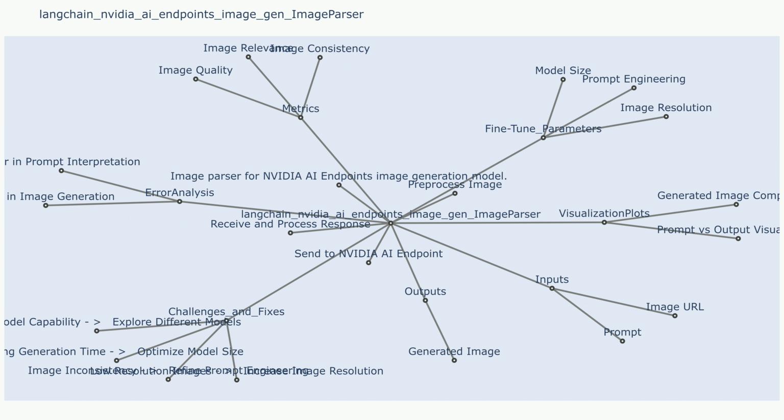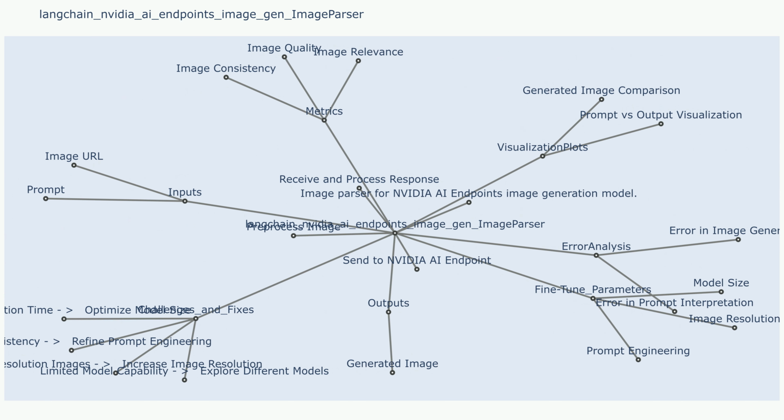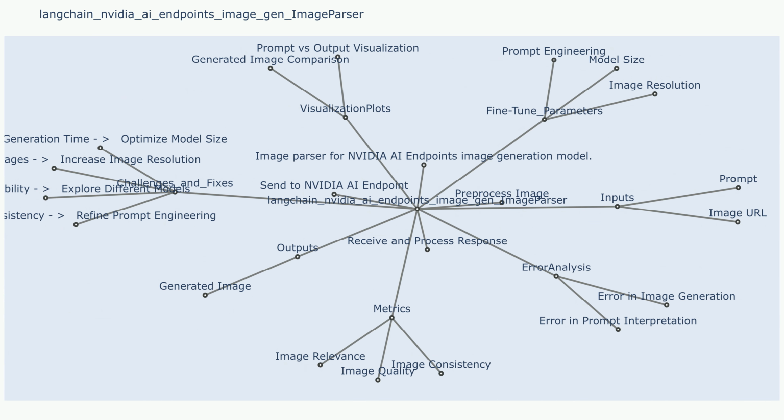Steps: the image is sent to the NVIDIA AI endpoints image generation service. The service generates a new image based on the input image. The generated image is processed to extract the textual embedding.